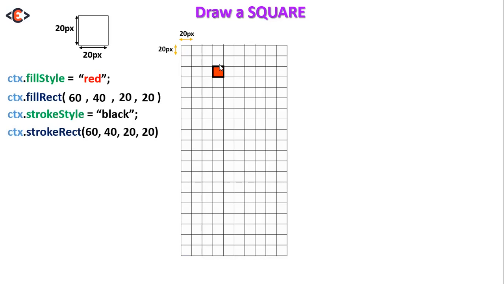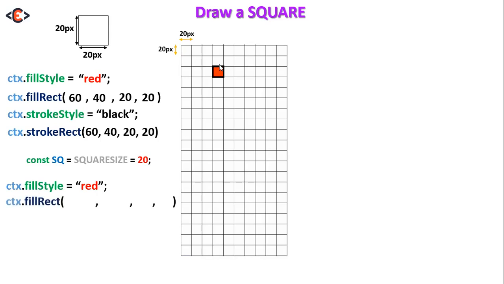Now there is a better way to do this. First, as our square has the width and the height both equal to 20 pixels, we will need to define only one constant, SQ equals 20 pixels. As I said, there is a better way to draw a square. Let's say ctx.fillStyle equals red, in the red color, then ctx.fillRect.